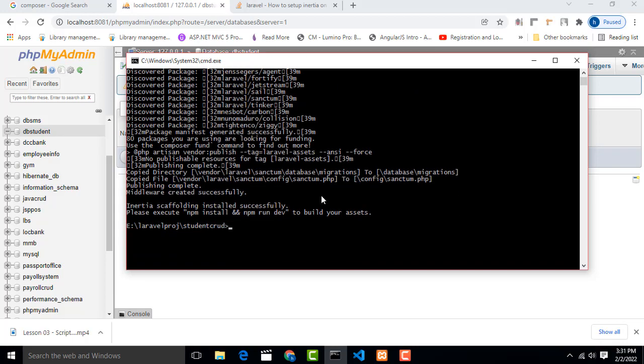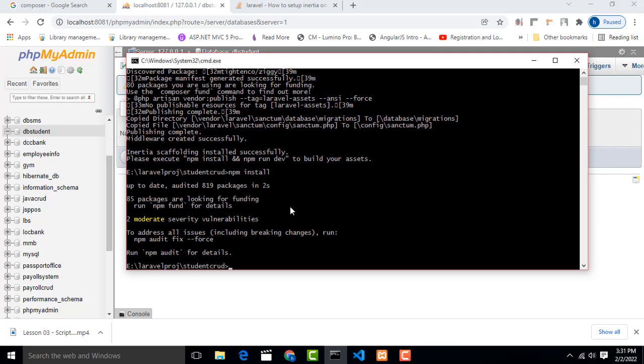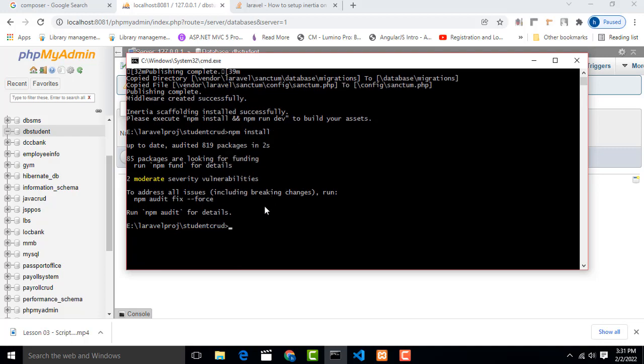After that, if it installs successfully, you have to type npm install. You have to install all the npm dependencies. If you press enter key, it takes some time to install all the npm packages. After that is complete, you have to type npm run dev. You have to configure the project.